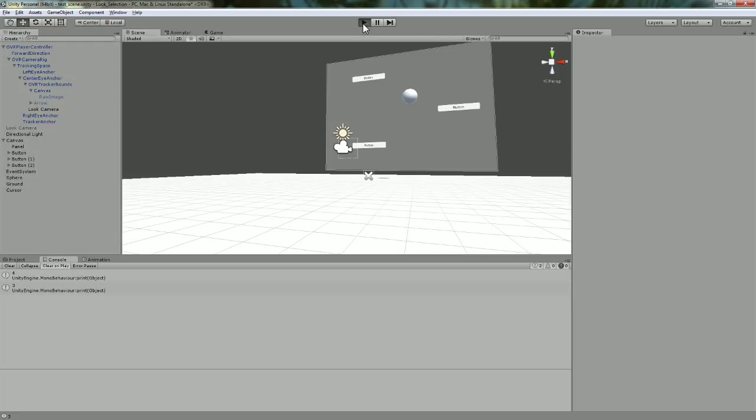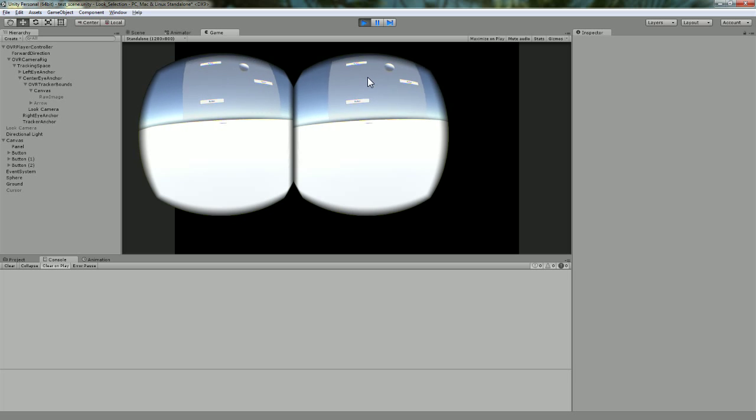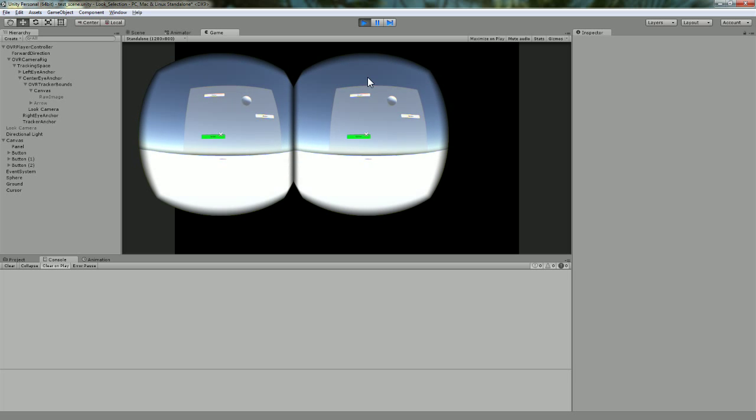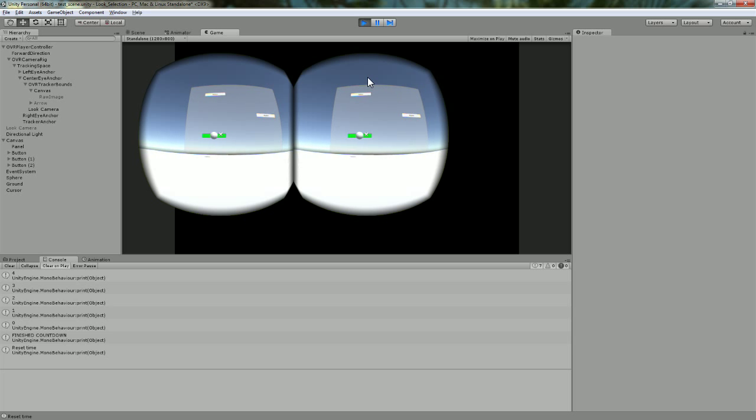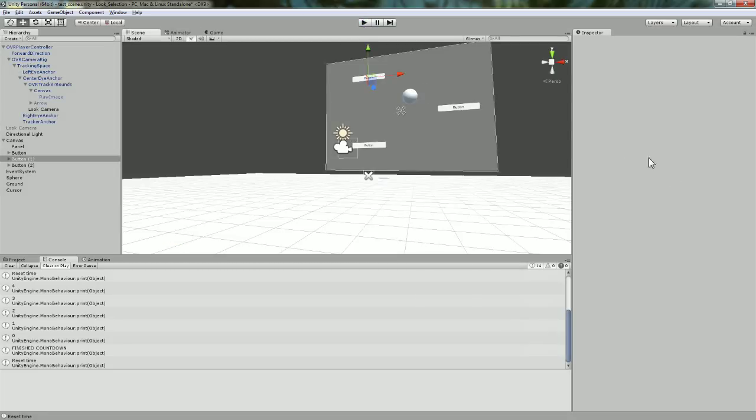Let's try this one more time. That's exactly what would happen if you kept your UI in screen space. It would be like the UI was attached to your face, which you don't want. Okay, so here we go. So here's my cursor. You can hover over the buttons, and after 5 seconds, boom, it moves the sphere to the button. Boom.